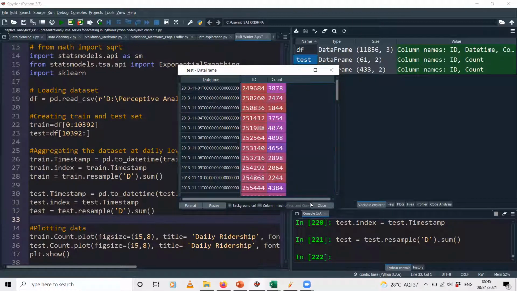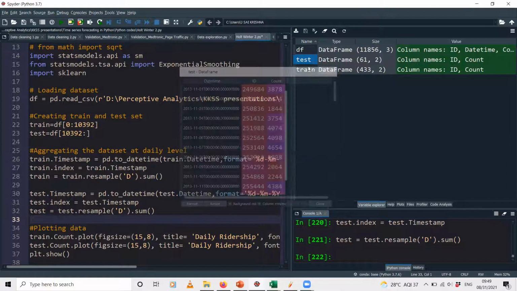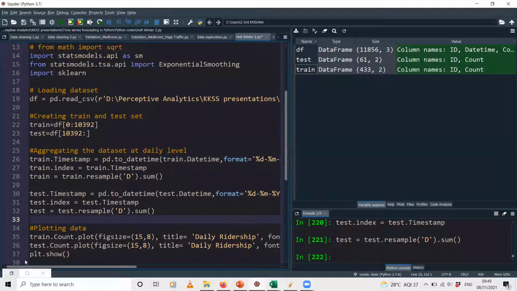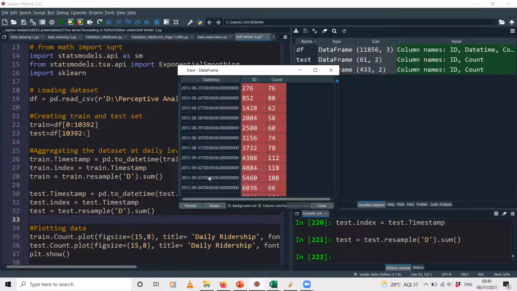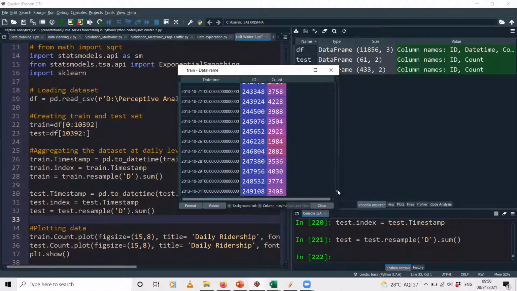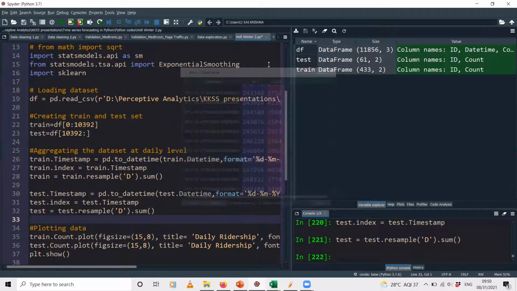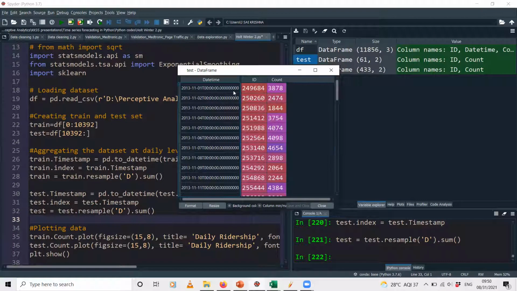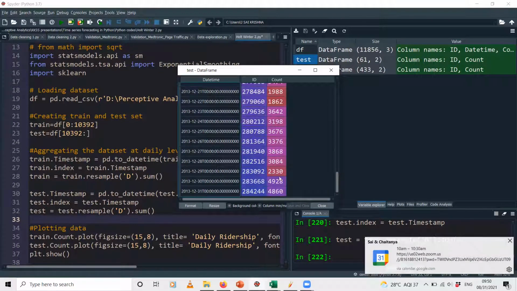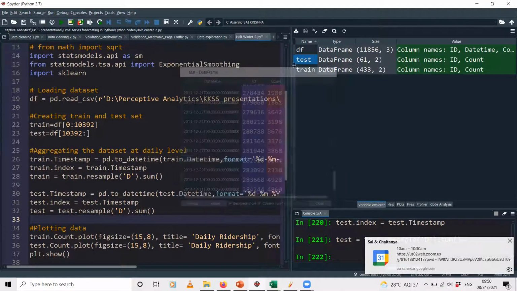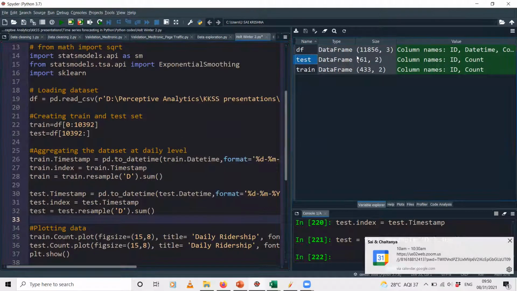So the train data set basically has data until the end of October. If you scroll down over here, it has data until 31st October 2013. And the test data set starts from 1st November 2013 and goes on until 31st December 2013. So the final 2 months we are taking as the test data, and we have aggregated everything at the day level.